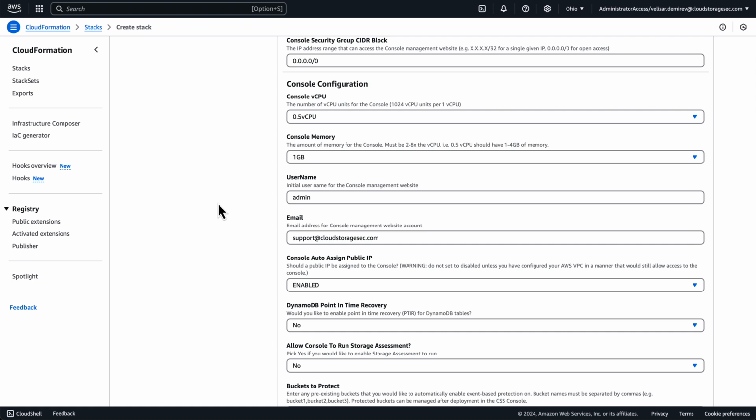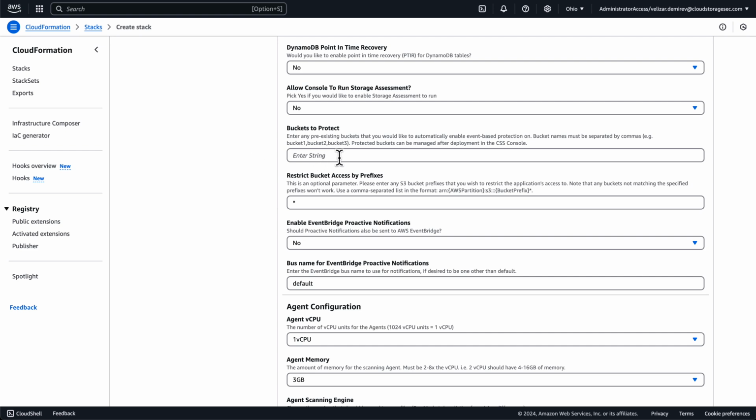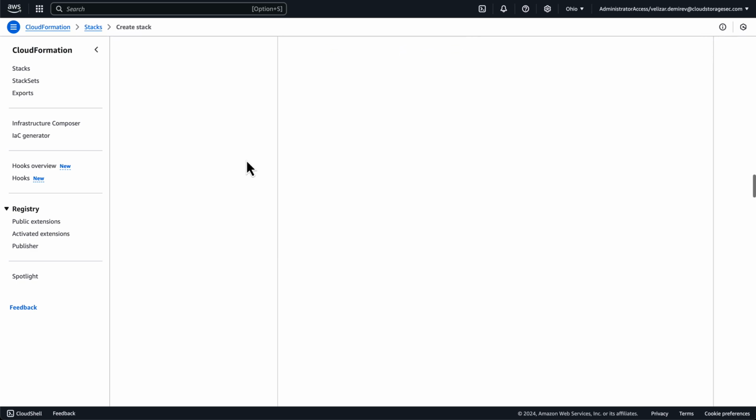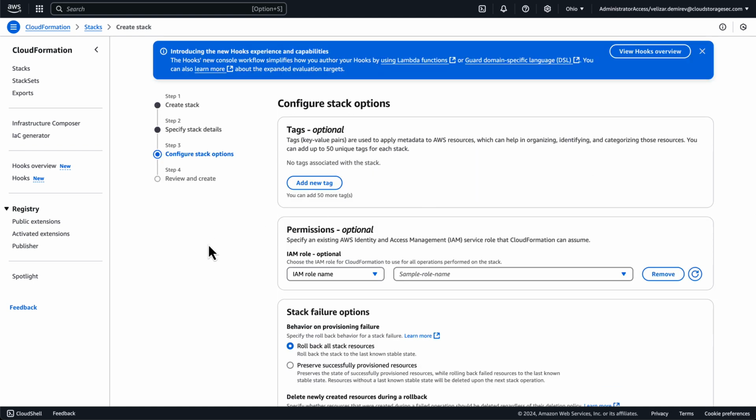Everything else here is entirely optional. We don't recommend changing any of the configuration around vCPU or memory. You can leave just about everything else as is. You can set buckets, a list of buckets you want to protect if you want to protect them initially after you've deployed, but we can protect buckets once we're in the management console. So let's go ahead and scroll down through this. And we can go and do next.